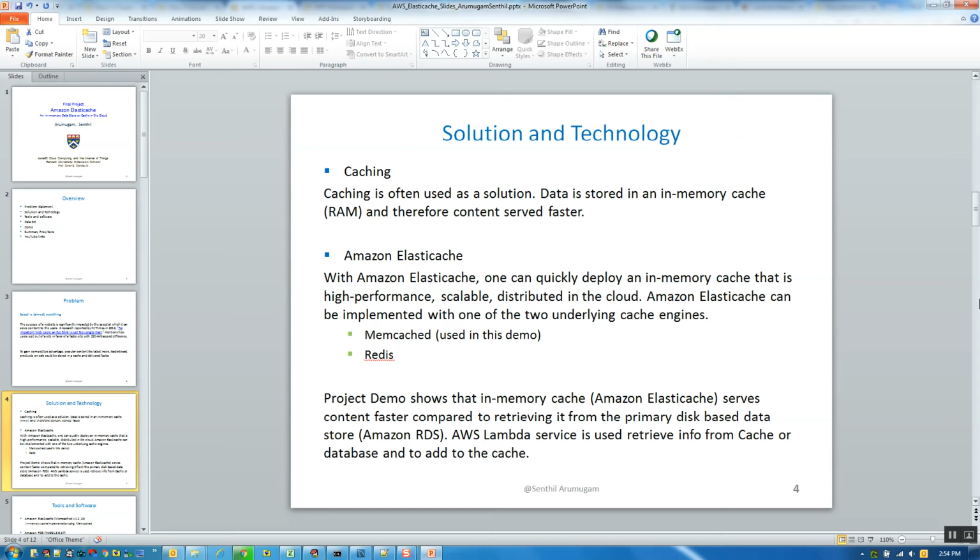For this project demo, I'm using Amazon Elasticache as the caching layer and an Amazon RDS MySQL database as my primary data store. And there is an AWS Lambda function that is going to access the cache to retrieve the content. If it's not in the cache, then it's going to look in the primary data store, which is the MySQL database, and then retrieve the content from there.